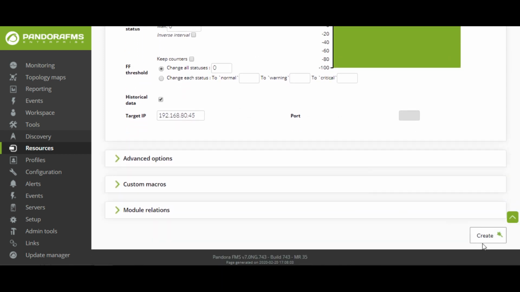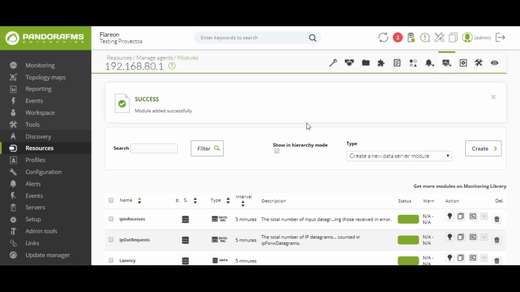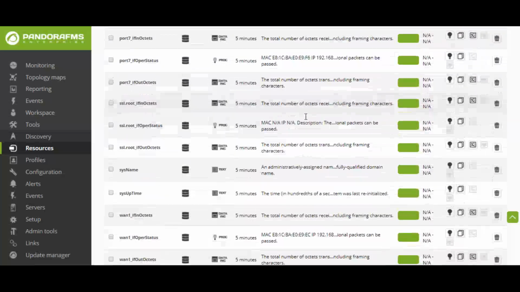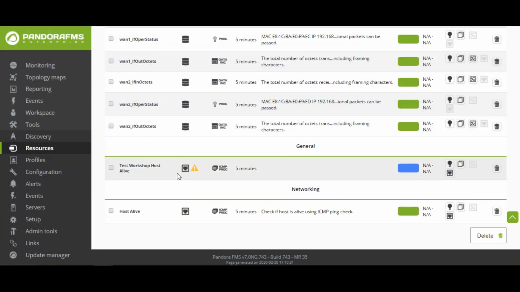The next step, you'll just have to click create, and you'll have the module in your agent. Let's check here, it's right here: test workshop host alive. As you can see, the color is blue, not initialized. This means that the module hasn't been able to retrieve any data yet. When the agent interval is complete, the device will report, and the server will receive the information of this module.